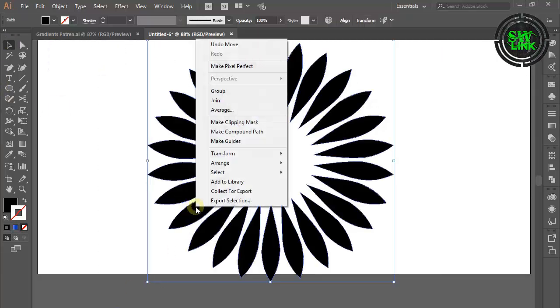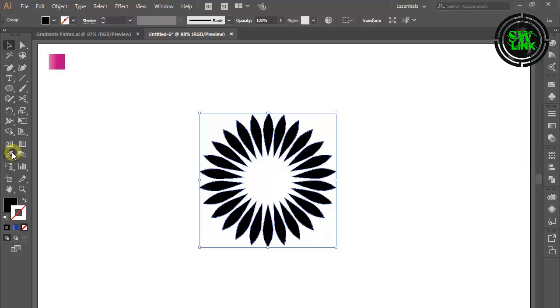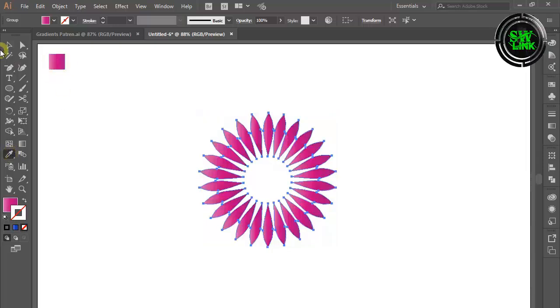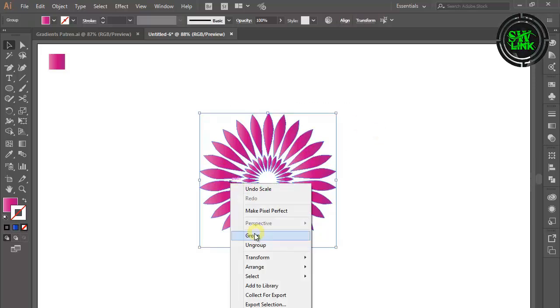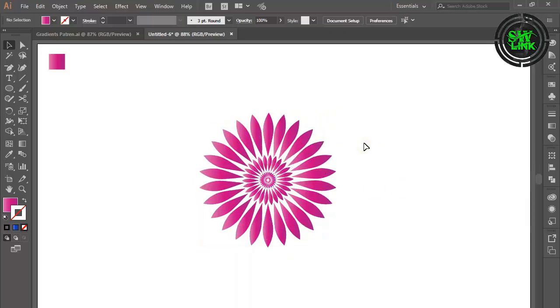Select and group all the shapes. Apply a gradient. Press the Alt key and duplicate. Press the Alt key and duplicate.